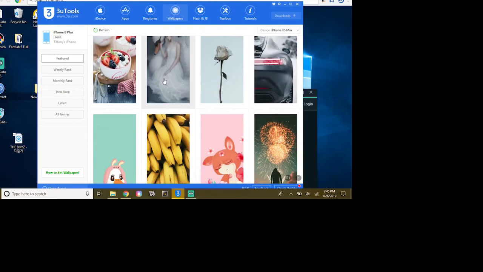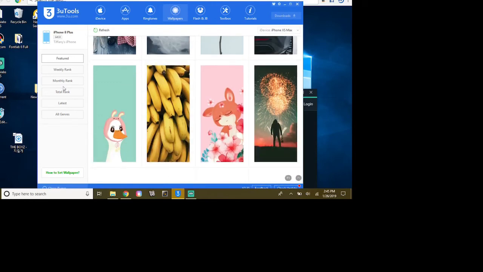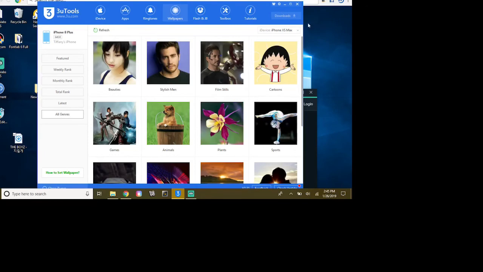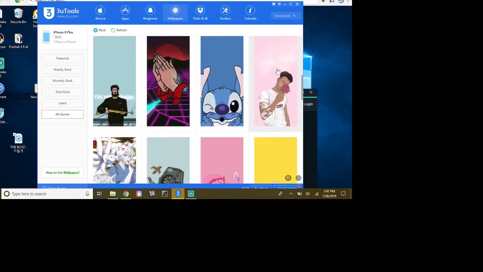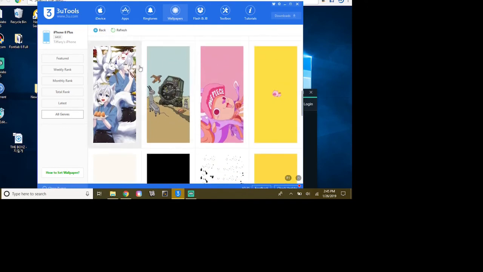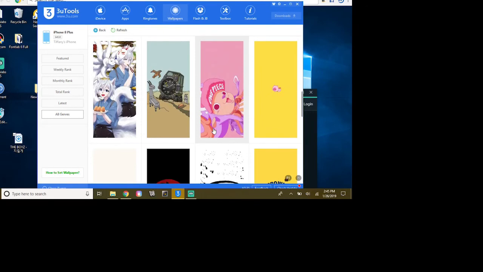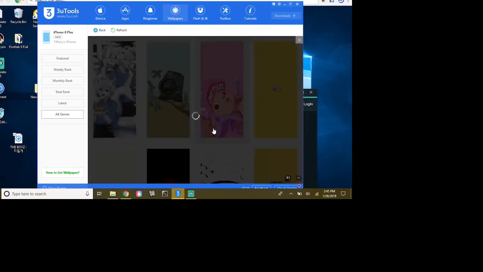If you have an iPhone and you're on a Windows, I feel like it's pretty easy because this works just like the ringtones do. Let's go to all genres and hit cartoons because I'm childish, y'all. I don't care. So this is a One Piece wallpaper. I don't know if you guys have ever seen One Piece, but it's so cute. In the previous area I was just in, the guy with the angry face is a character from One Piece as well.